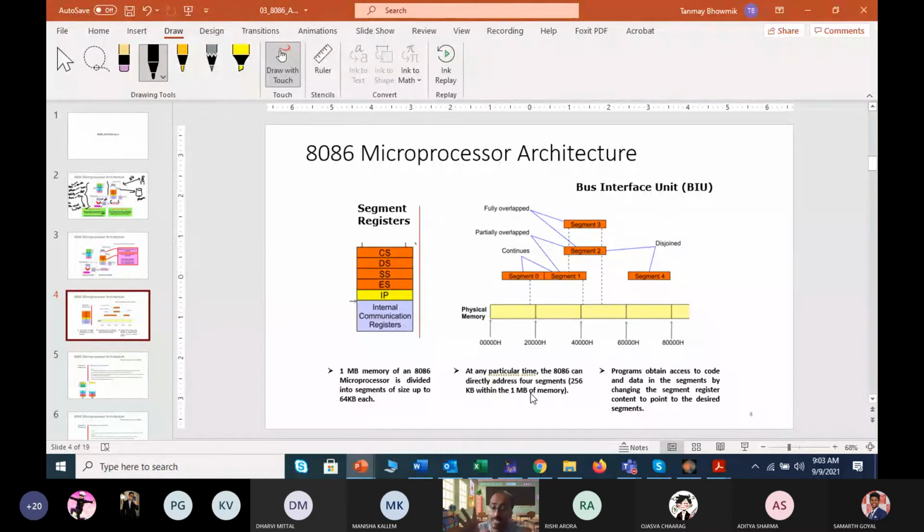Right? The system has its own clock pulse. So one pulse will be passed, it will count that yes, 1 unit of time. Next pulse, another unit of time, like this. So in any particular unit of time, this 8086 can directly access 4 segments. So that means how much total space will be there? It is obviously 256 kilobytes within 1 megabyte of memory, right?